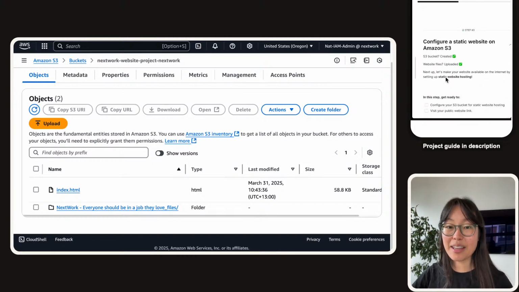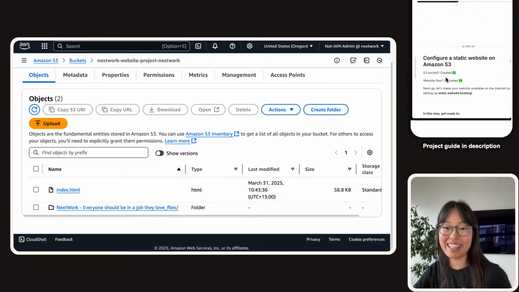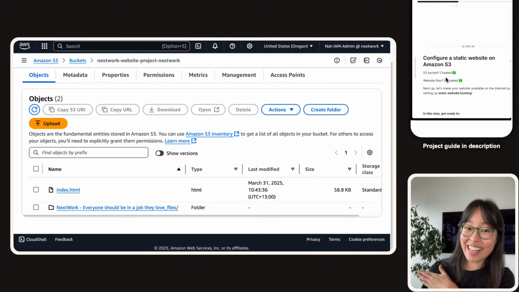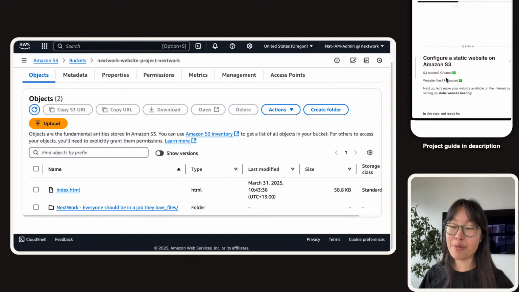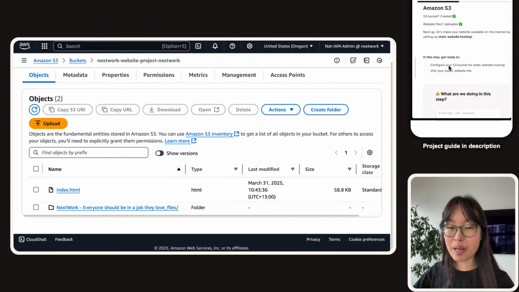Whew, S3 bucket created, website files uploaded. Next up, we're gonna make our website available on the internet by setting up static website hosting. So this is the step where you've already got all the files ready. You're just waiting for people to see it. So let's get ready to configure your bucket for static website hosting, which means make it public, let everyone see my website. And then we're gonna test, did that work? Can people actually see your website now? This is gonna be fun.